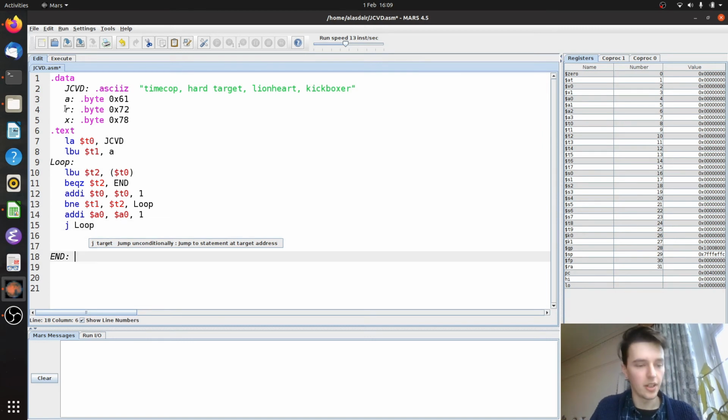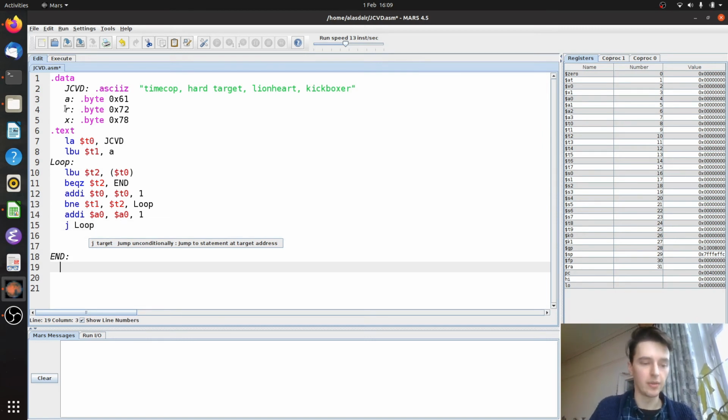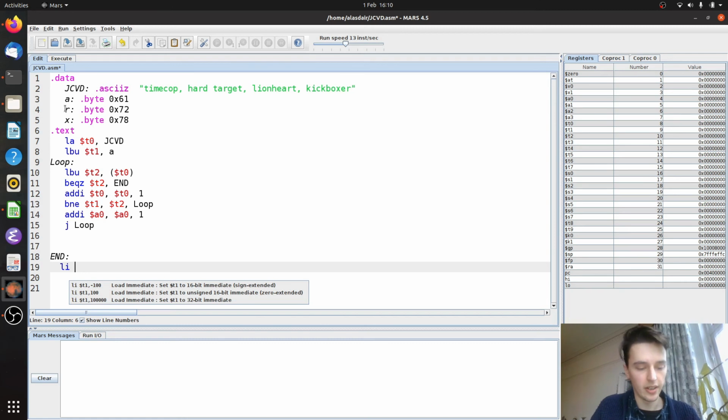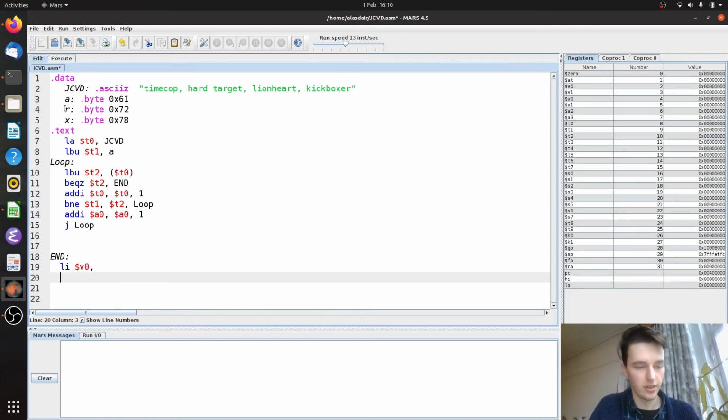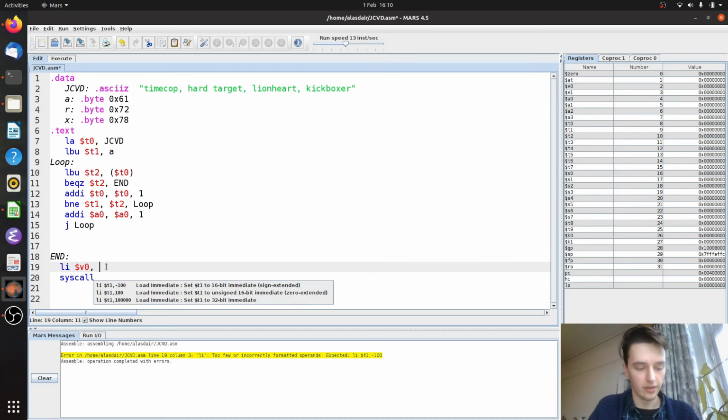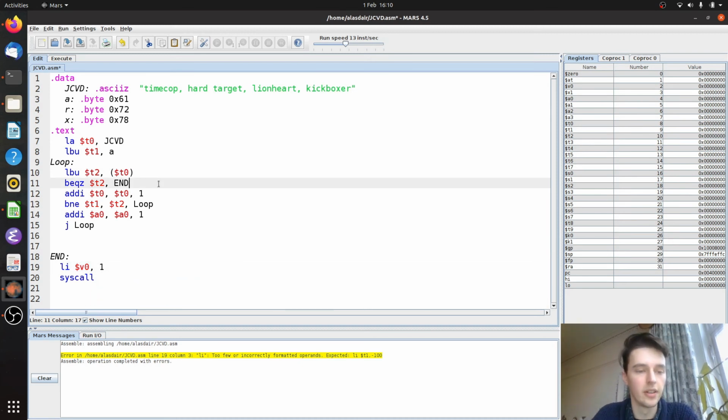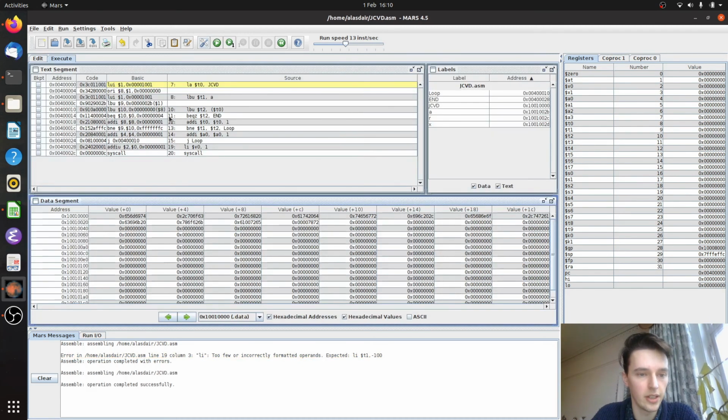Okay, so now, because I've put my running total in A0, down here I can just do load immediate into V0, and then I can do a syscall, and that should print for me. Let's compile this and see if I've got it right. Oh, no, I need to give that a value. Let's give it 1 because we want to print out the decimal. Let's compile and see if we're right.